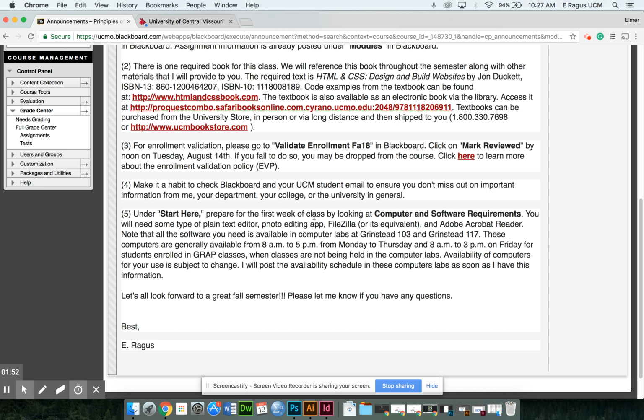And then as far as what you need to complete our assignments and projects for this class, go to Start Here and then look under Computer and Software Requirements. We're going to need some kind of text editor, some kind of photo editing software like Photoshop, an FTP client like FileZilla or its equivalent, maybe Fetch if you have that, and then also Adobe Acrobat Reader, since I provide a lot of PDFs for you to read. Now, as an additional resource, you may also consider using the computer labs at Grinstead 103 and Grinstead 117.